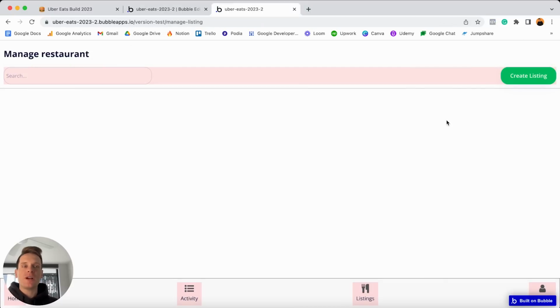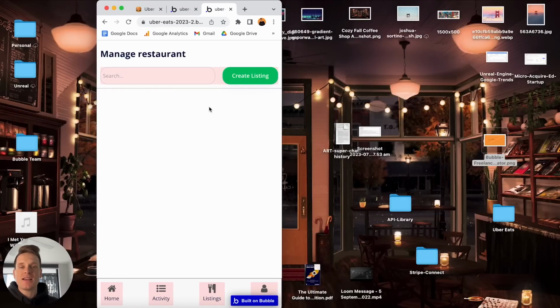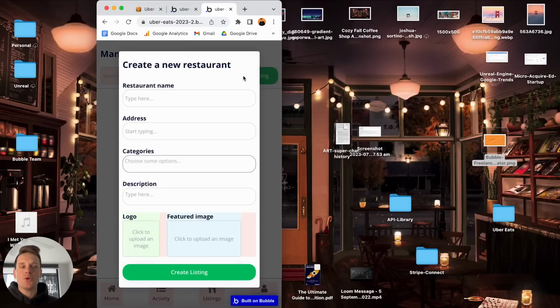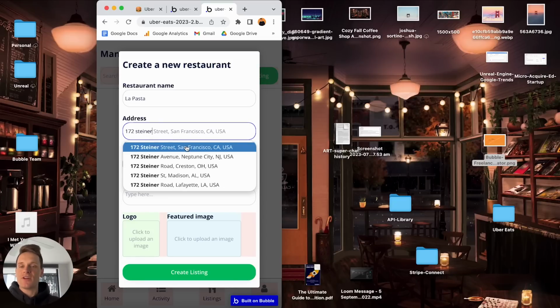Over in a preview of my application here, I'm just going to reduce the size of my browser so that way it looks more like a mobile device. I'm going to choose to create a new listing, and then from here I'm going to add in all of the details of this restaurant. I'm going to call this restaurant La Pasta. I'll then add in an address. I'll select this address here in San Francisco, and as you'll see, because I've integrated my Google Maps API keys, I have the ability to reference real-world addresses.